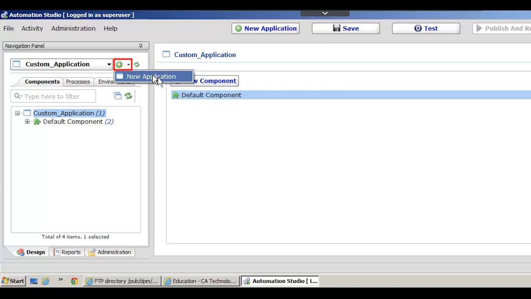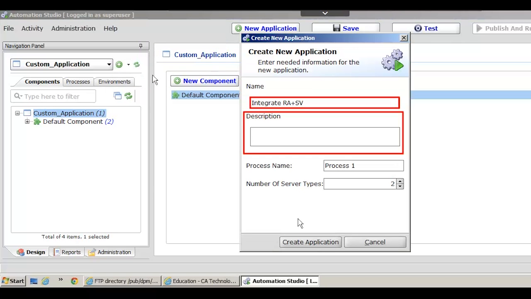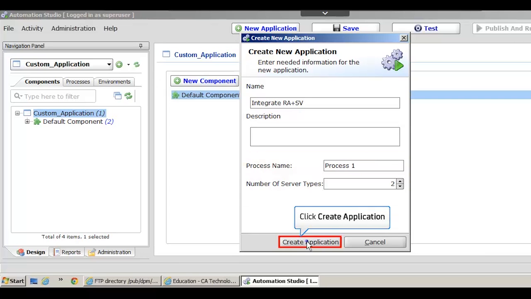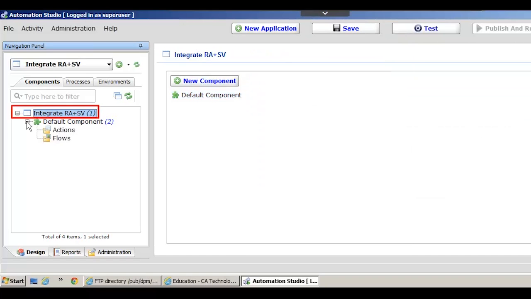Click the plus icon, and click New Application from the drop-down list. Specify the name and the description of the application. By default, the process name and the number of server types are given. Click Create Application. The application contains environments, users, processes, and components. You can observe the application is created successfully.